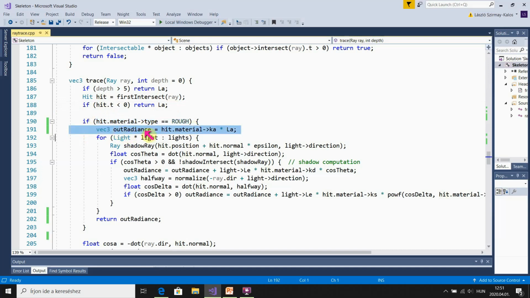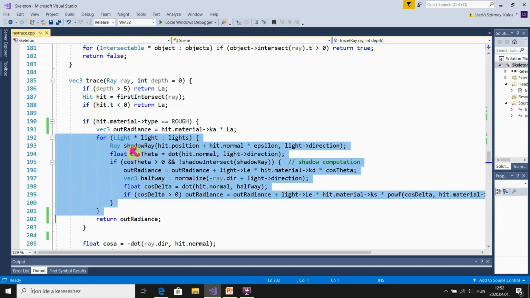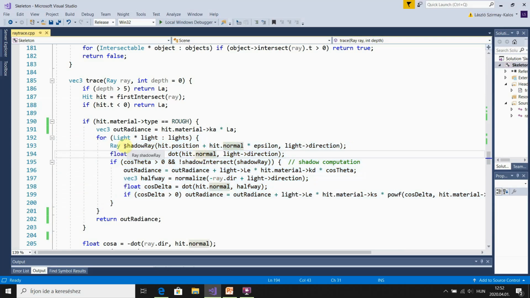If it's rough, the reflected radiance is initialized to the ambient reflection, then we visit abstract light sources one by one, and for every abstract light source we first determine whether this light source is visible from the shaded point or not, and if it's visible, its contribution is added to the reflected radiance. So first, for the visibility calculation of the light source, a shadow ray is established from the shaded point that is modified a little, and this shadow ray has the direction of the light source in case of directional light sources.